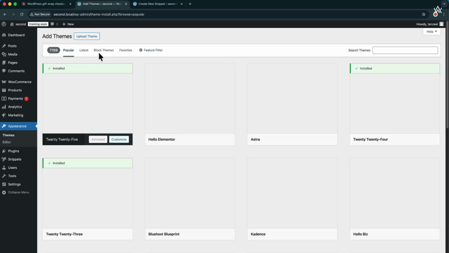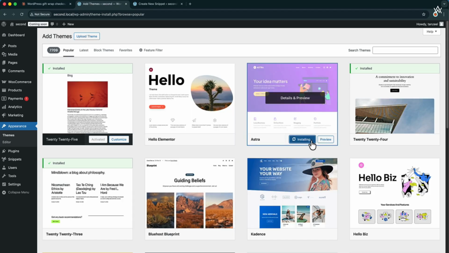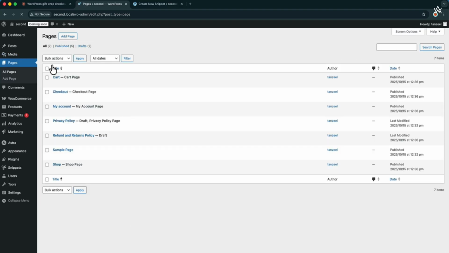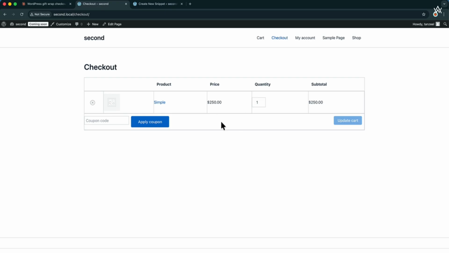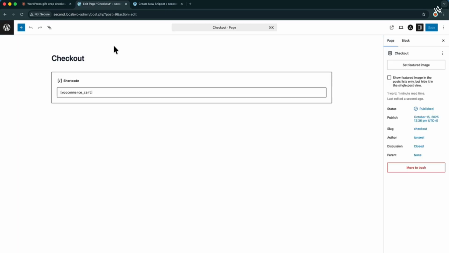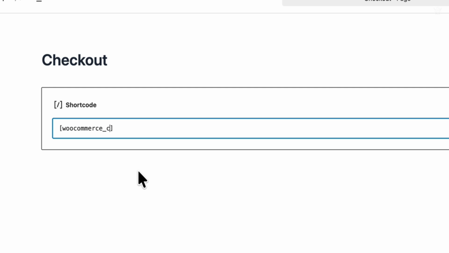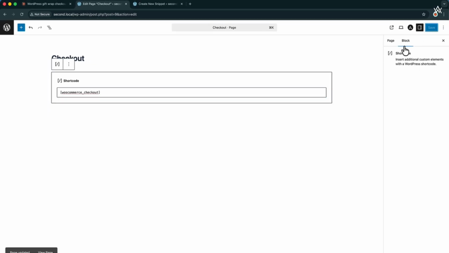So I'm going to install the Astra theme, which is most popular. Let's install this theme. And now let's click on activate. And now I will go back into the pages, and I will open up the checkout page. And the checkout page is showing the cart. So let's click on edit. And instead of the cart, I need to add the checkout. All right, so let's change this to checkout, and save it.